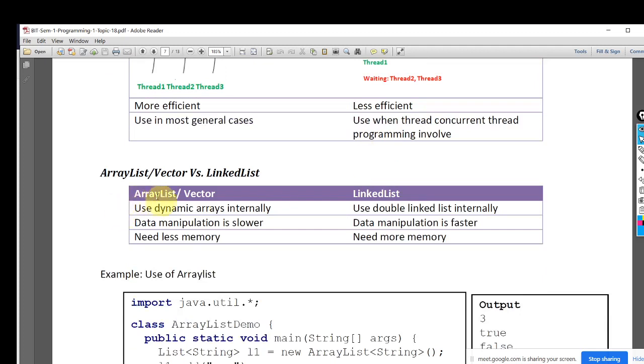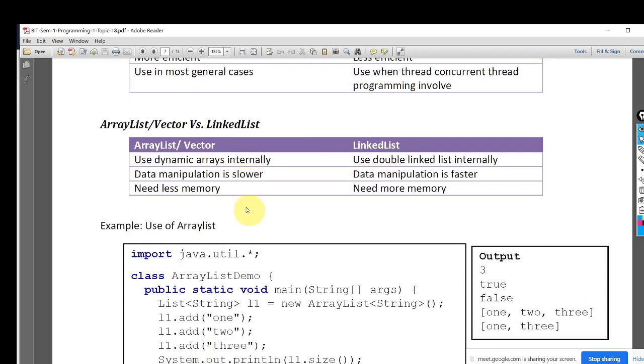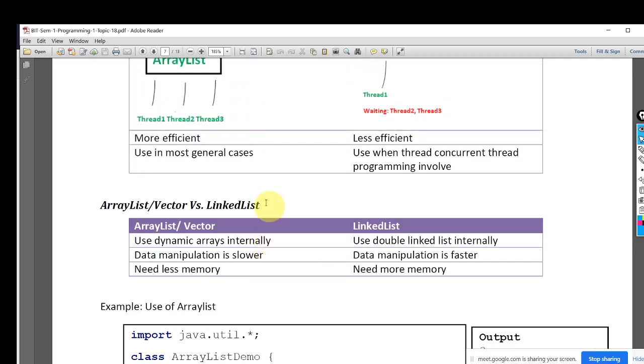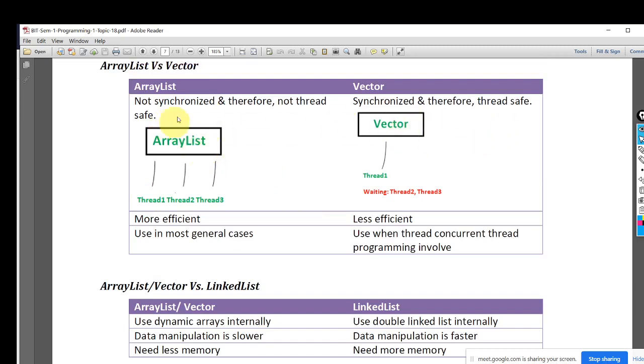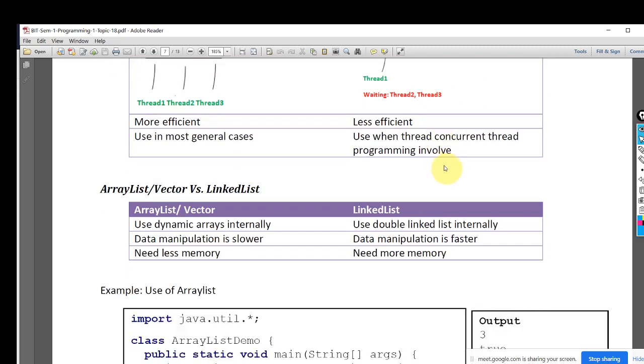Then the difference between ArrayList or Vector compared to LinkedList. Compared to LinkedList, it's again very subtle, very small differences. Those have to do with the way they have been implemented, so you don't have to worry too much about this difference, but the earlier one you have to understand, just like StringBuffer and StringBuilder. So in LinkedList, internally the JVM uses the concept called a double linked list.